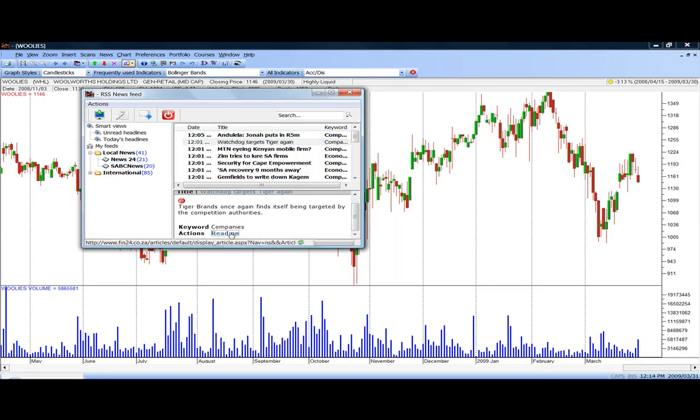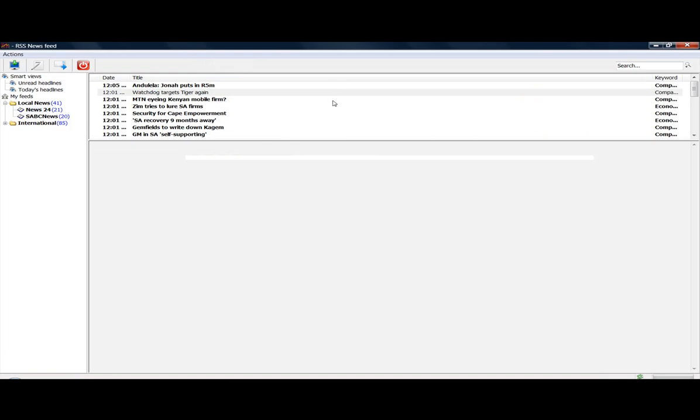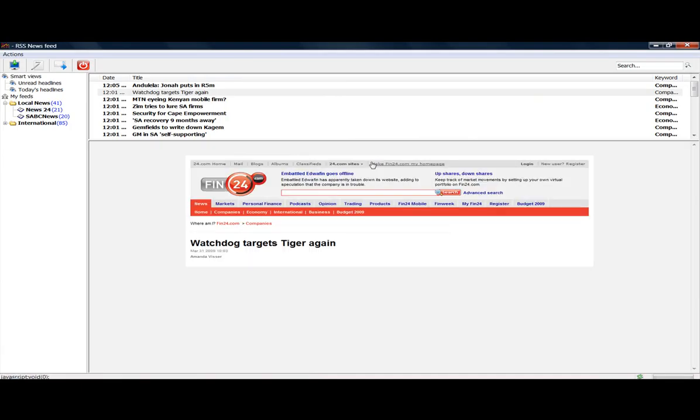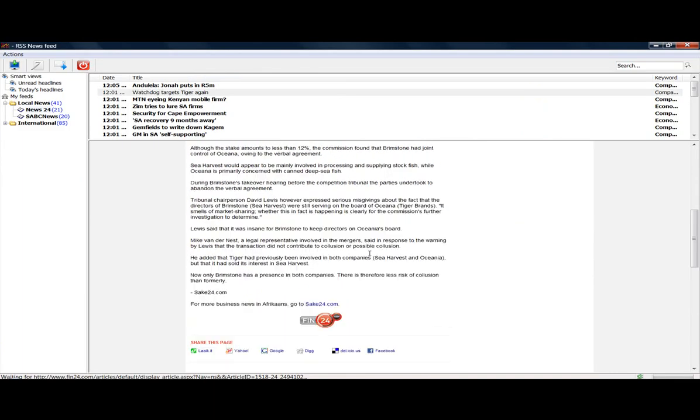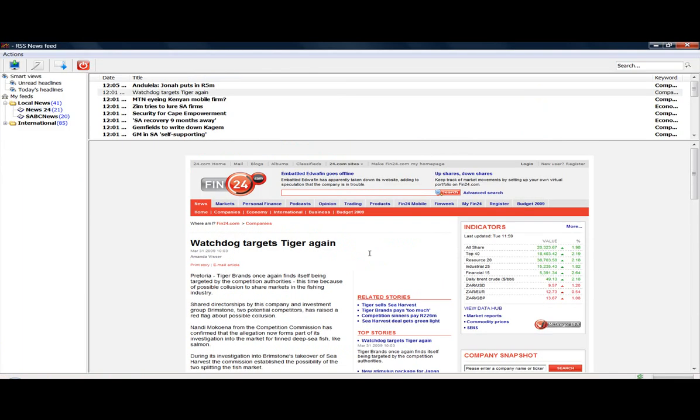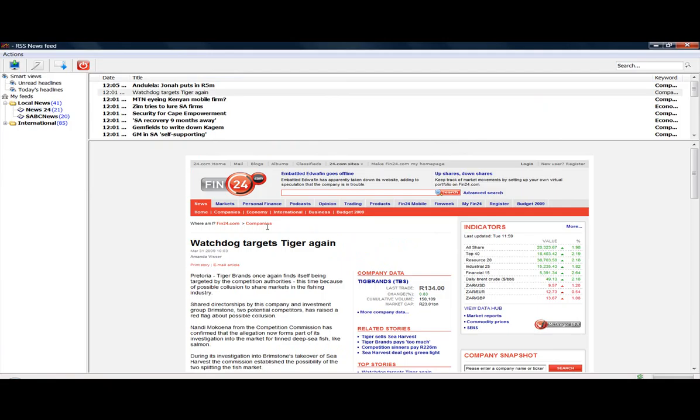Then we can say read on. Now it will load the entire article. Let me maximize the screen into your screen, and now you are in a position to read whatever is on the Fin.24 site about this particular article. Wanting to go to any other different articles, you can just click on any one of these and it will take you there immediately.